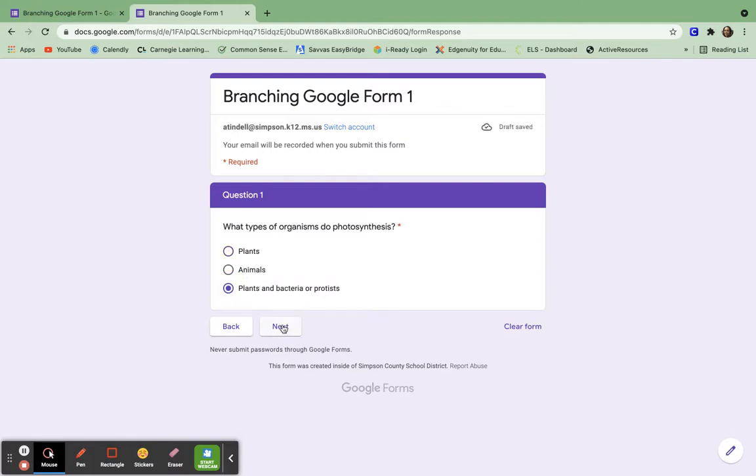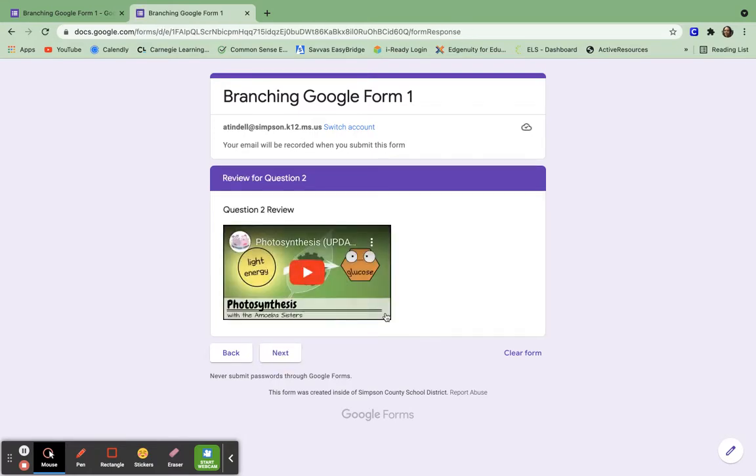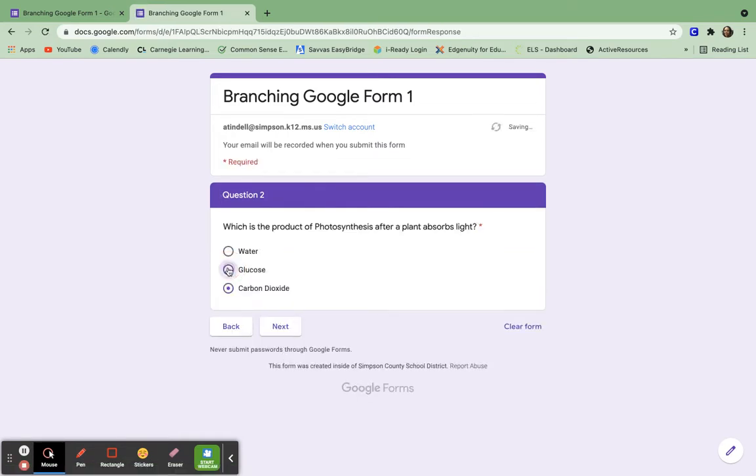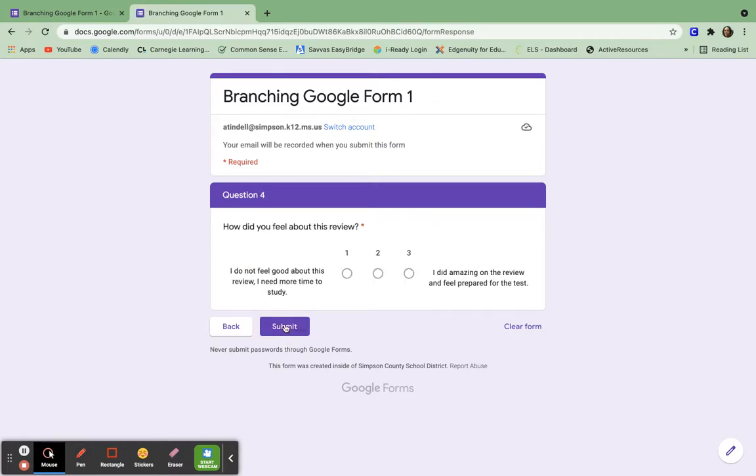So then if I put in the correct answer, it's going to automatically move me to question 2, which is the product of photosynthesis. If I chose the wrong answer again, it's going to take me to the video that I can watch. Then I can go back and choose the correct answer. Same thing here. And you'll notice that if I do the correct answer, then I don't go watch a video. It just takes me on to the next question. But if I choose the wrong answer, it gives me a video to watch.